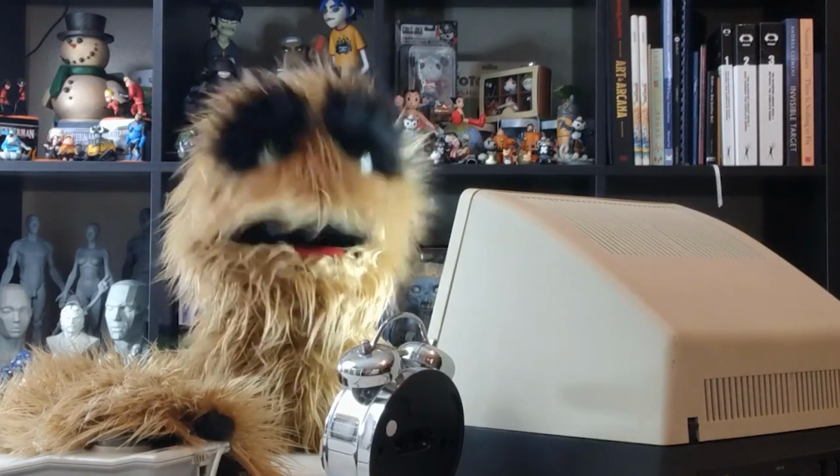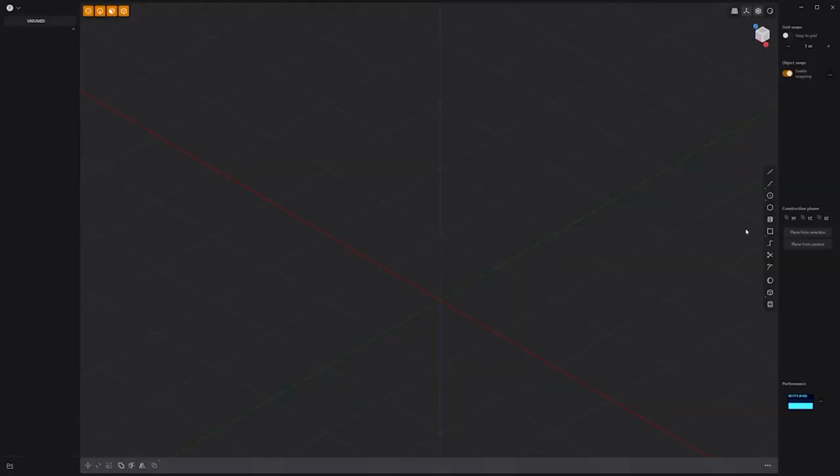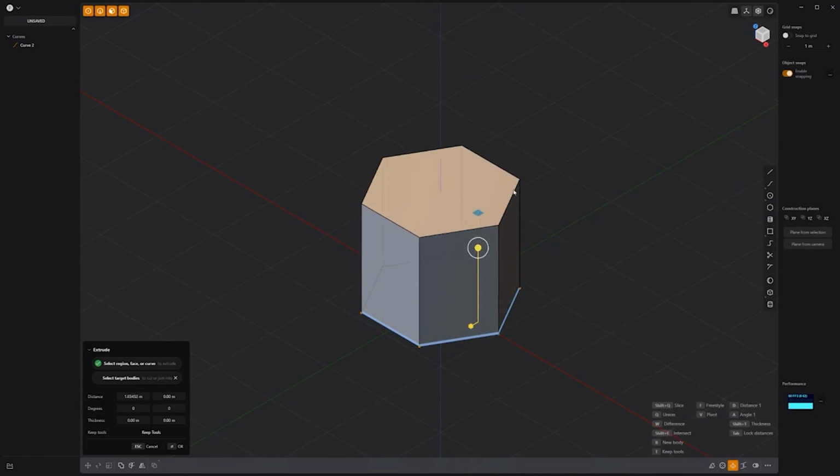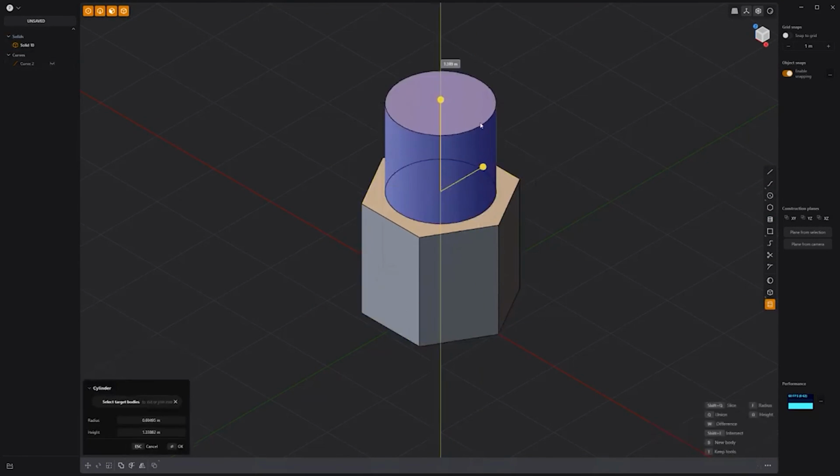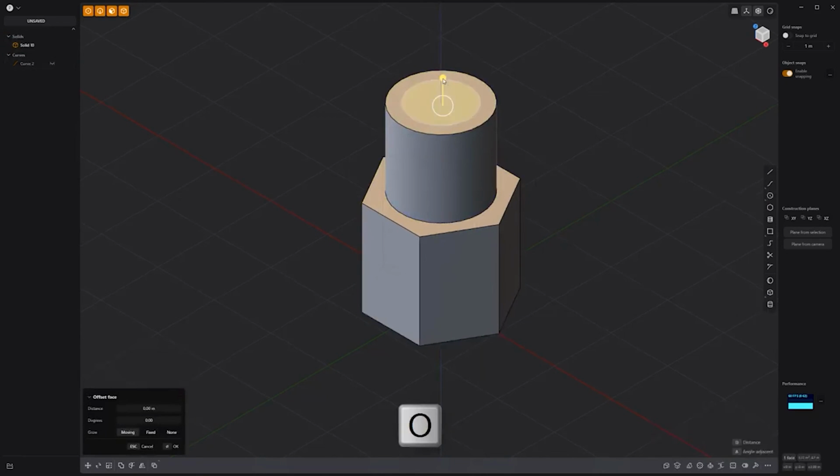Floyd here with a quick look at modeling a lipstick asset in Plasticity. Start by creating a 6-sided curve with the Regular Polygon tool. Then extrude it to create a solid. Create a cylinder solid, then offset the top face and push it in to create a cavity.